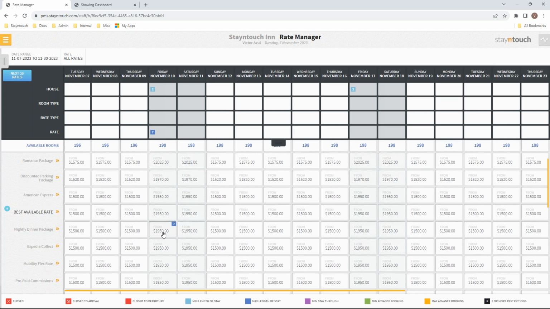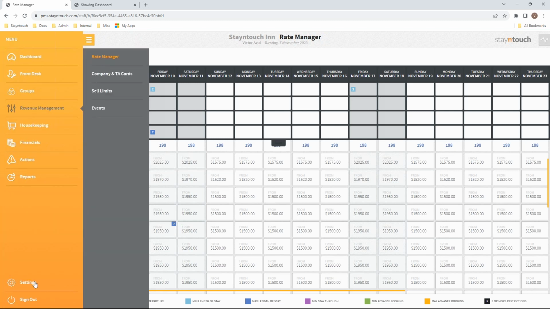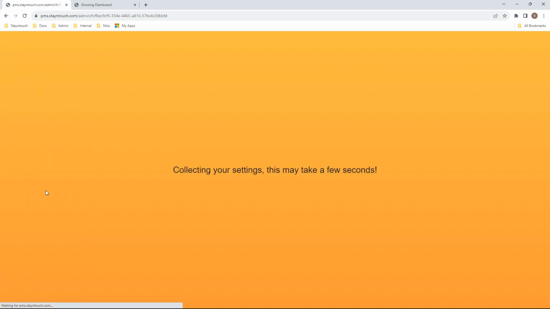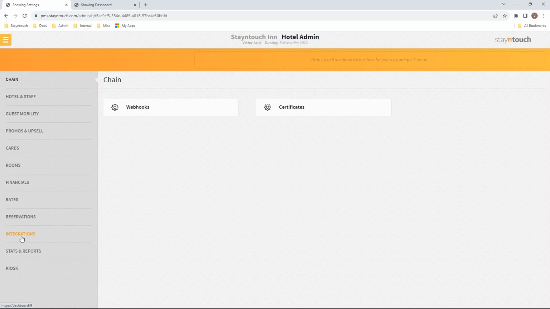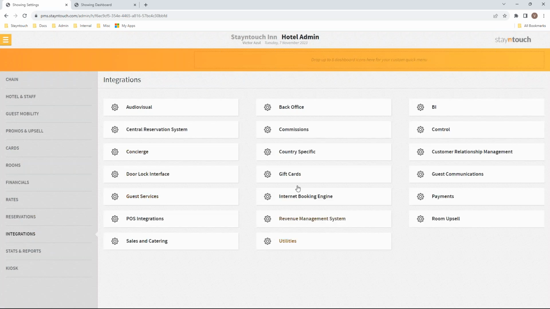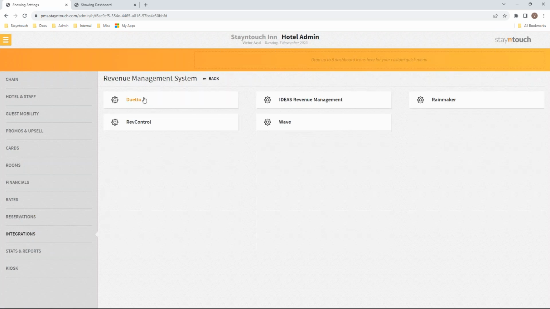Moving over to a couple of enhancements to two of our integrations, one with the revenue management system Duetto and the other one with Synexus CRS. I'm going to go into my backend settings. So I'm going to go into my settings, go into my integrations, and then go into revenue management system and select Duetto.